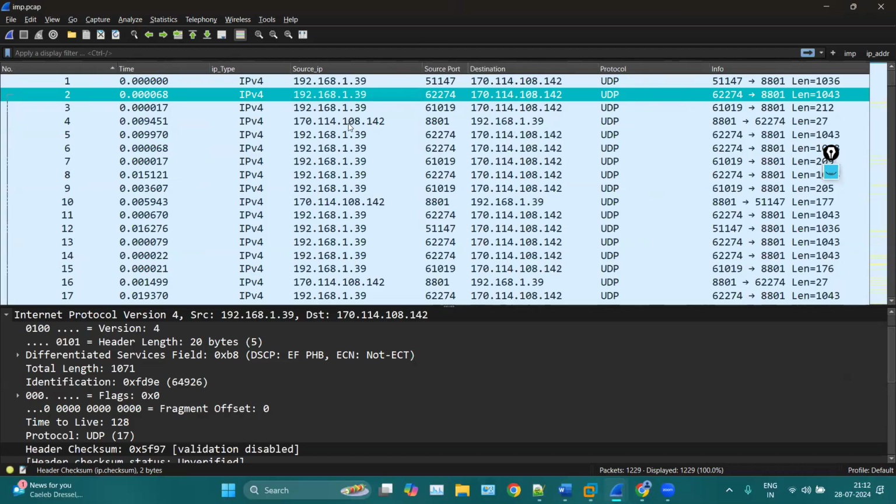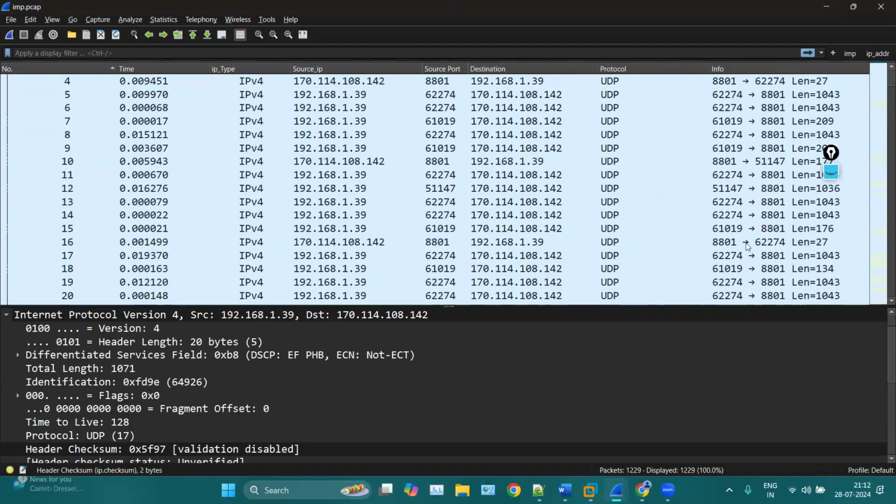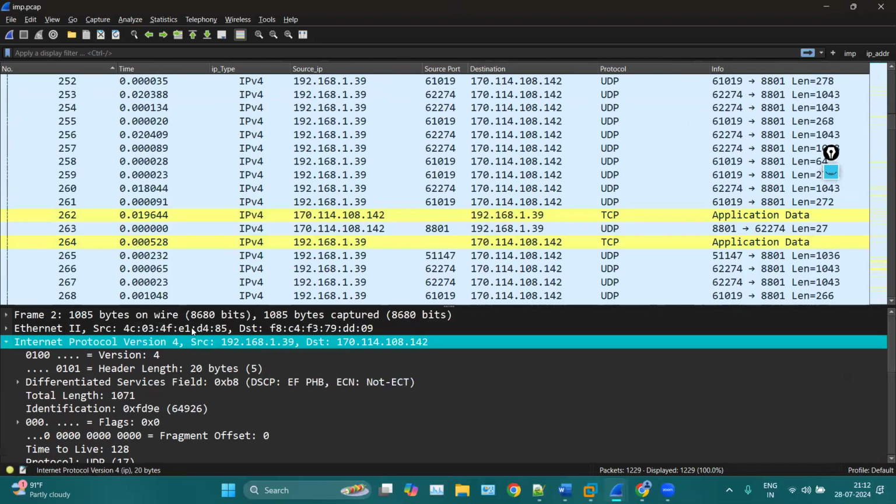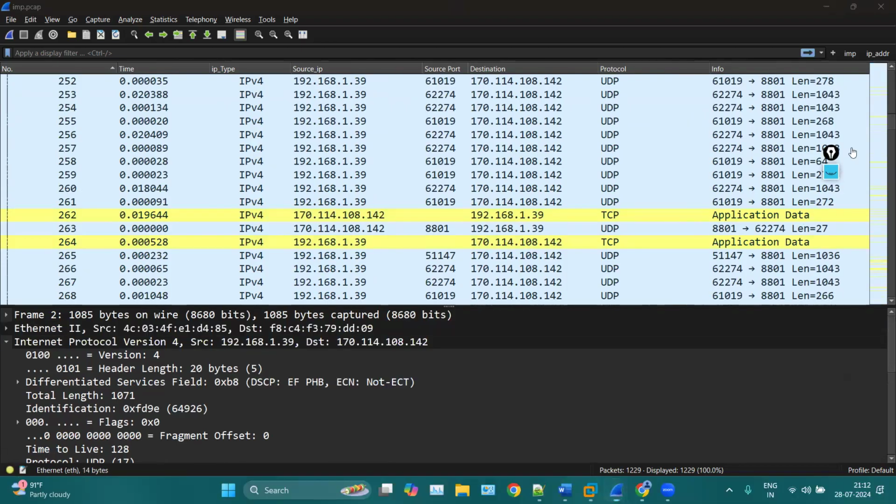For example, 192.168.139 is the IP address, the destination IP, the source port here like 62274 and some port here. You can even see the MAC addresses like this one. Just notice here, we have the source MAC address and the destination MAC address.